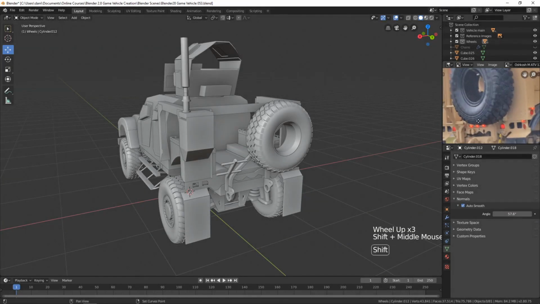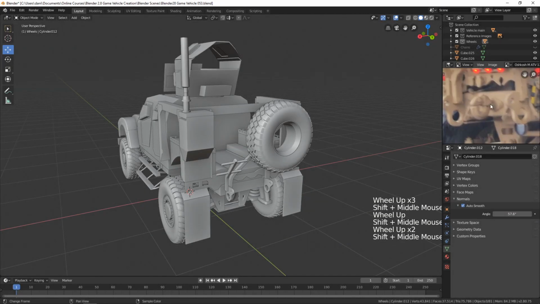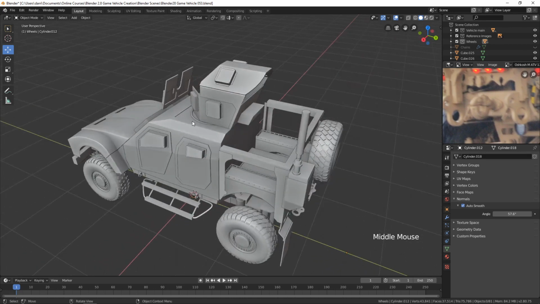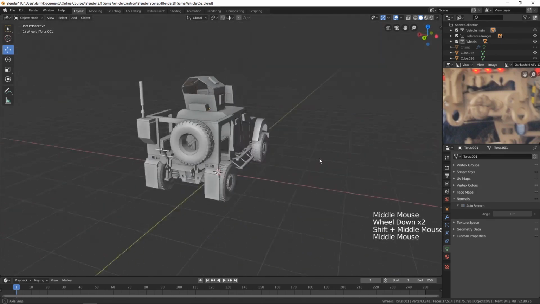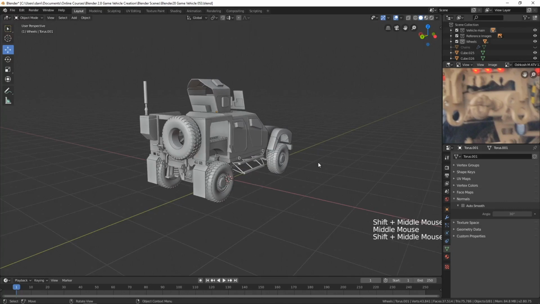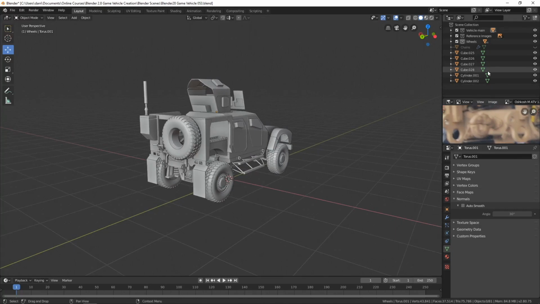To create this trailer hitch kind of thing right here, I think we can begin with a torus once again. We did that earlier when we created the rim up here. So let's do that again. However, I think what I'm going to need to do is organize some things up here in the outliner. I can take all of these things here and move these up into vehicle main.